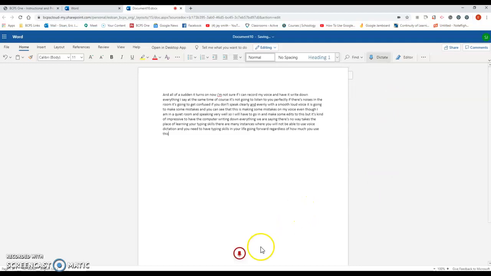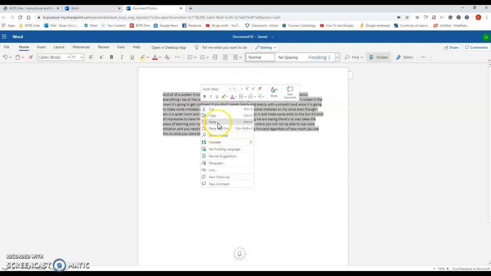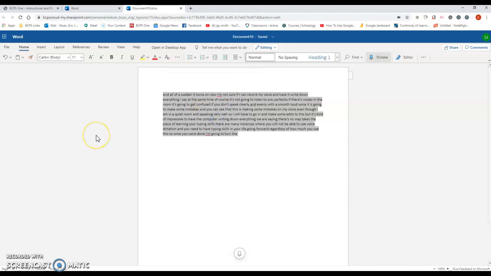So once you are done, I'm going to turn the voice dictation off. You can then take this text and highlight it and then give it a right click, and you can copy it and paste it into someplace else.